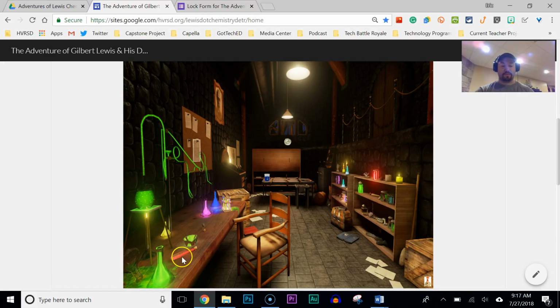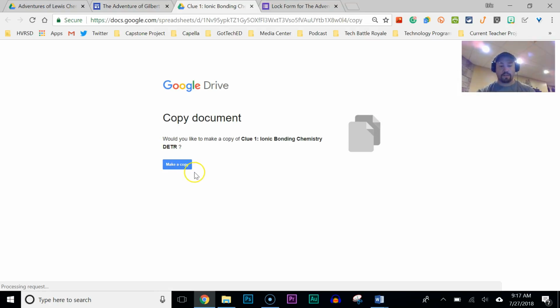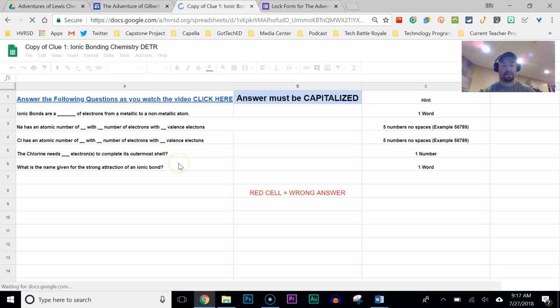So when you look around this room, because I am the one that made this, and in Google Sites you're always in editing mode, you're not going to see the cursor change, but on the students' Chromebooks, this arrow pointer will change to a hand when they go over a clue. There are several clues in here, so we'll just start with the clock one first. We'll click on it, and it's going to force you to make a copy. Alright, we'll click make a copy.